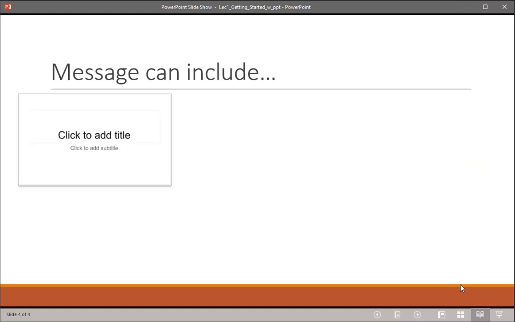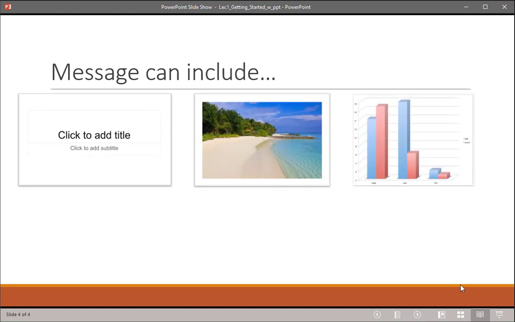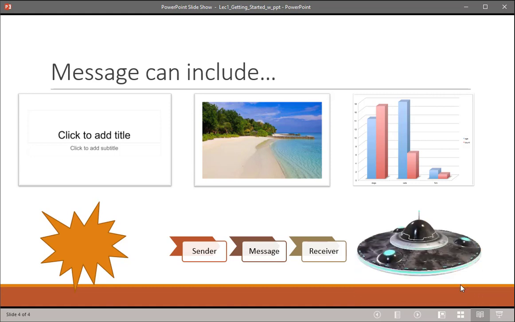Your message can include things like text, graphics, charts, shapes, SmartArt, which is really cool, and even 3D graphics and more. We're going to take a look at all of these as we progress through the semester. But for now, you have a general idea of PowerPoint. Let's take a look at using PowerPoint on our computer.